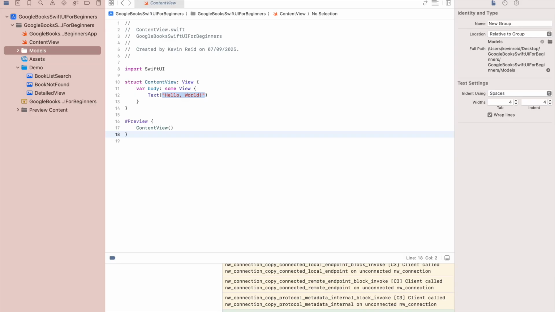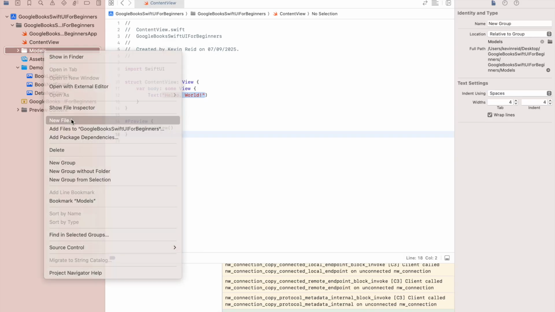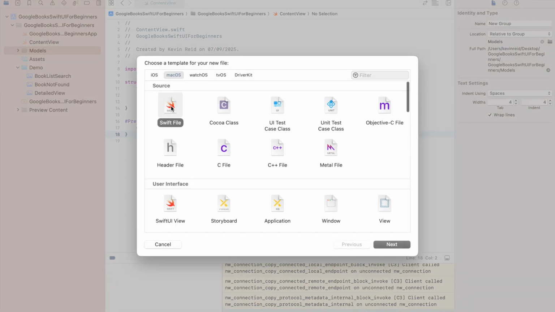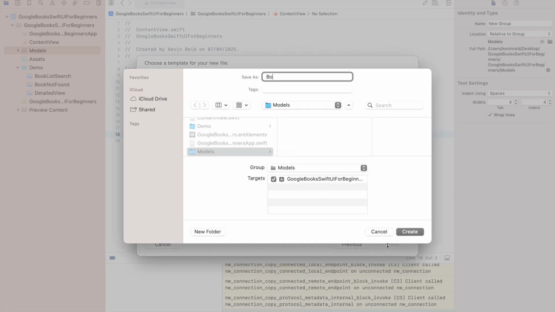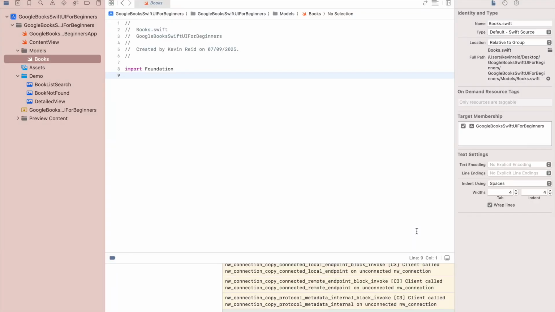And then within our models folder, we need to create a new Swift file. Name the file books. So these are the data structures that will represent the books and how we decode them from Google Books API.